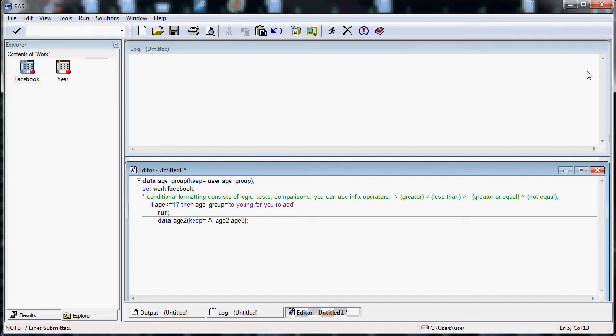So I began with creating a new data set called age group. I want to keep my original variable for user, which was from my data set work.facebook, which was my temporary example that I just showed you, and then I want to go ahead and keep a new variable, which is age group. So conditional formatting, as you can see here in my note, consists of logic test comparisons, and you use infix operators, which I mentioned, greater than, less than, and so on. And here's a list of infix operators that you can use. In parentheses is just what they represent.